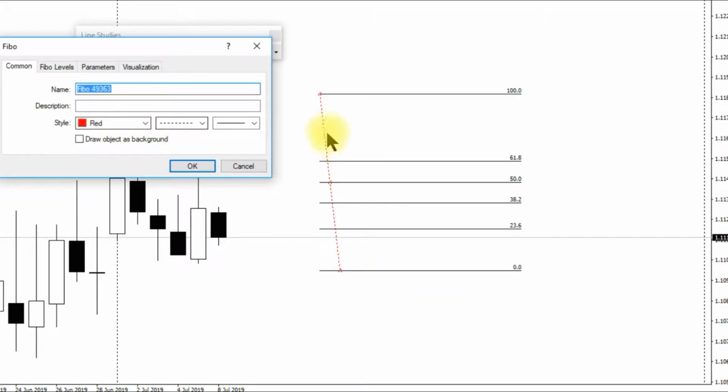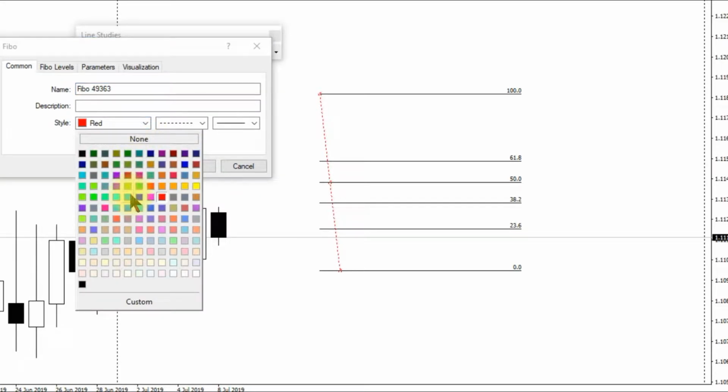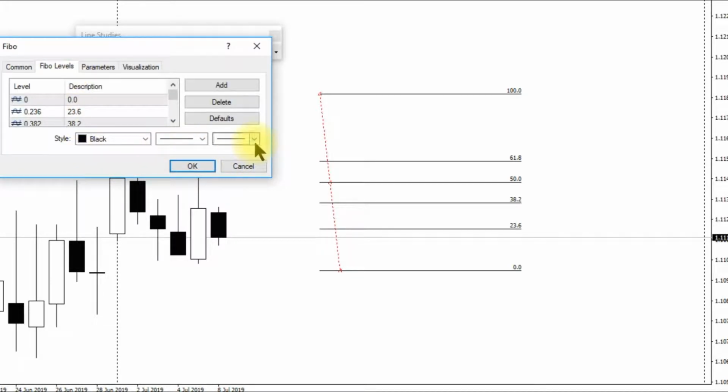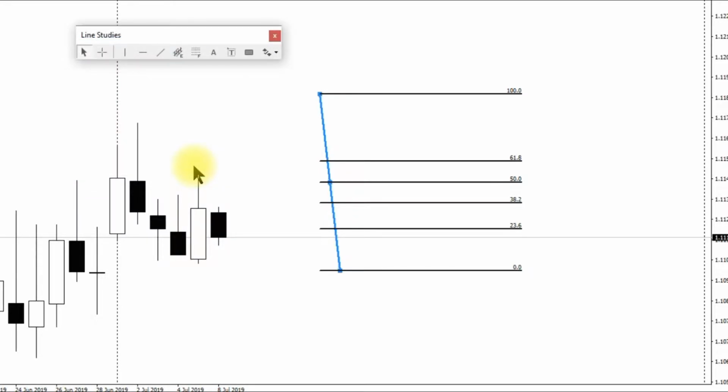So where we have this red dashed line, I like Dodger blue. You can choose whatever you like, but at least I want to make it a bit thicker so I can see it. And the horizontal lines, I just want to thicken those up a little bit as well. So it now looks something like this.